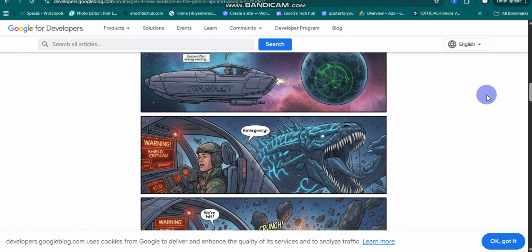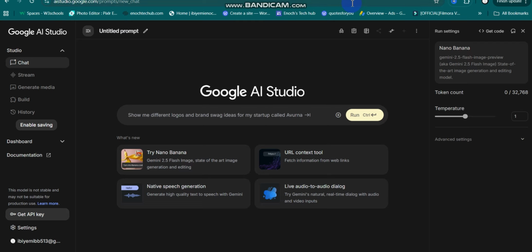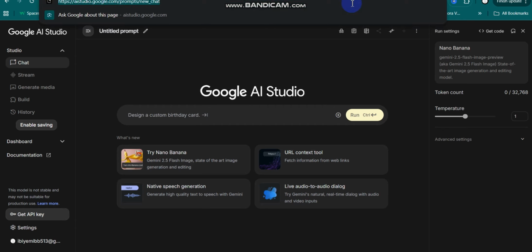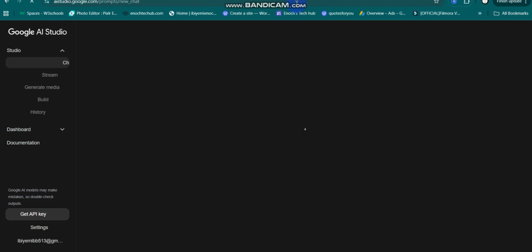Alright, now let's jump into how to do this yourself. Step 1, go to Google AI Studio. First, head over to aistudio.google.com. Once you're on the page, click on Generative Media.